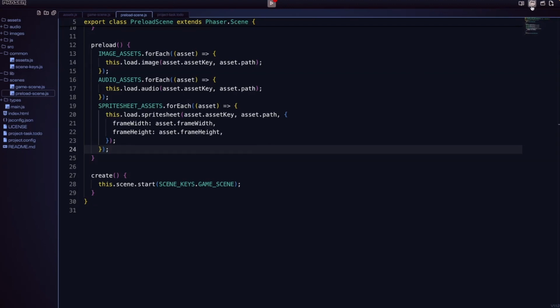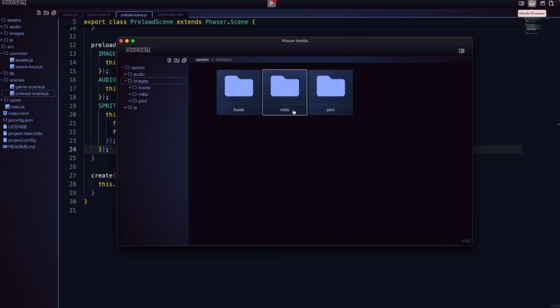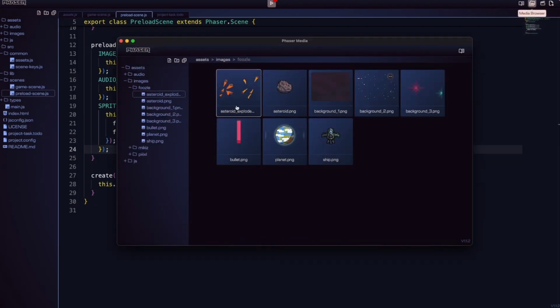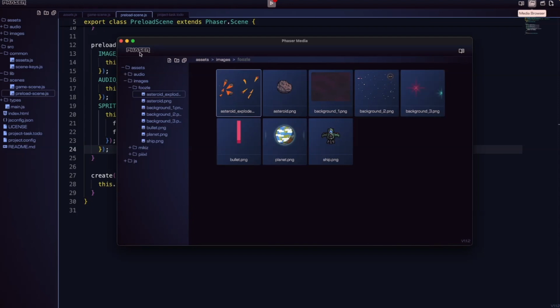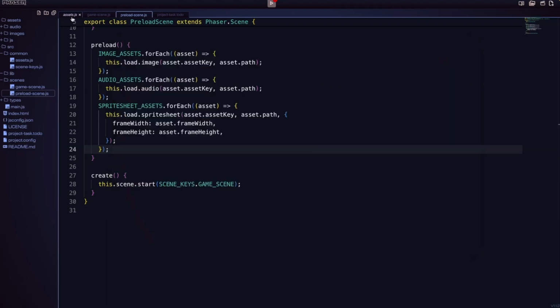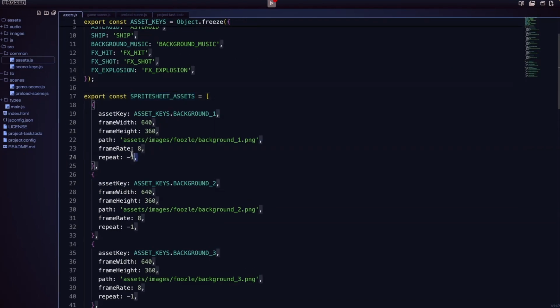Finally, for our game, we'll want to create any animations that we'll need for our sprite sheets that we loaded in our game. So if we go up to our media browser, I'm going to go into our images folder under Foozle, and a good example here is our asteroid explosion PNG here. So this file, this is a sprite sheet, and for our sprite sheet, we'll want to create an animation for once one of our asteroids explodes in our game. Our animation will need to know about all of the frames here and our rates that we want to play our animation in our game. So in our assets.js file, under our sprite sheets array, we'll see we already have properties here for our frame width and our repeat property.